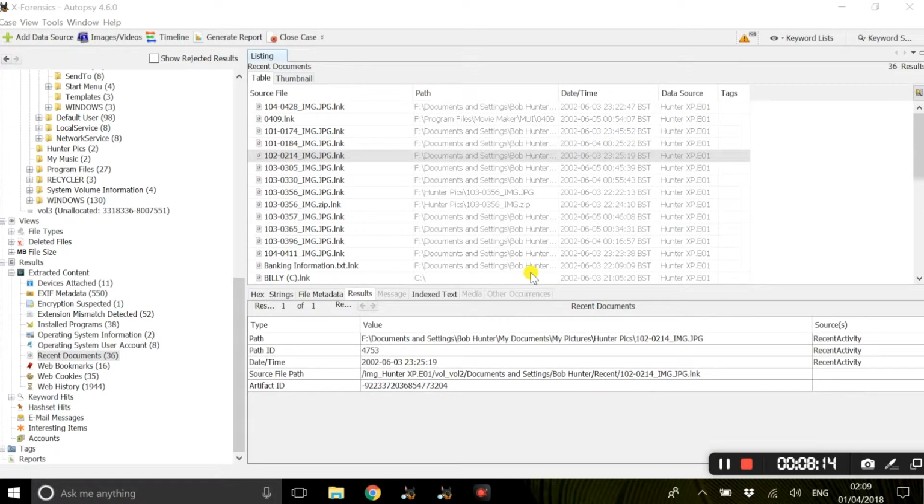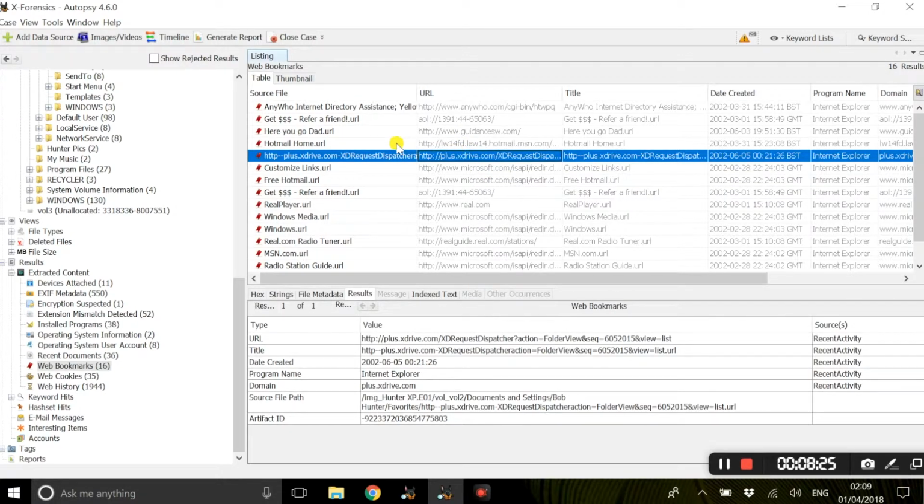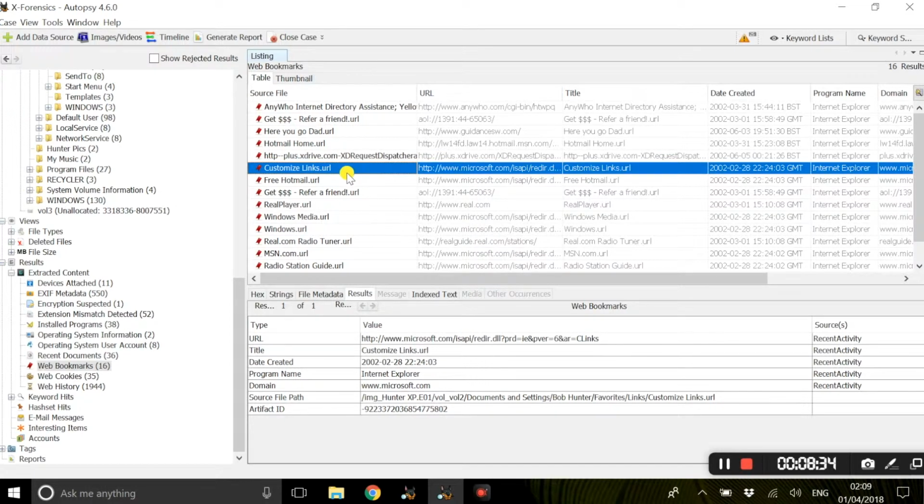The next section we will look at is the web bookmark section. Now this section provides an insight into what website the user frequently visited and what saved bookmarks were saved within the toolbar while using an internet browser. As you can see, by selecting any URL links, we can see which user this bookmark belonged to, and as you can see, we have Bob Hunter again.